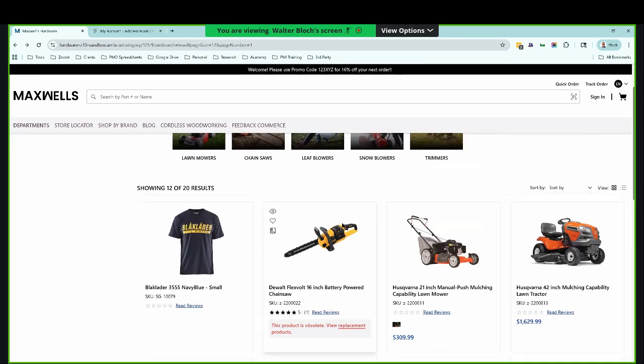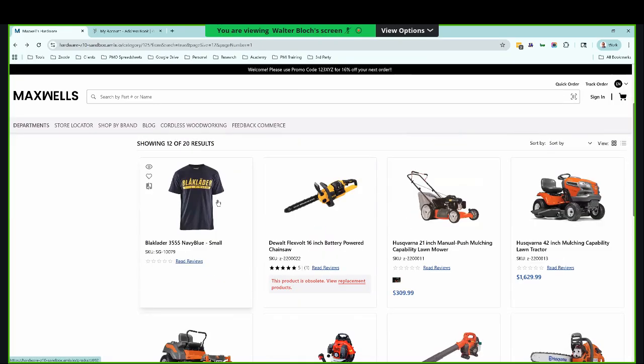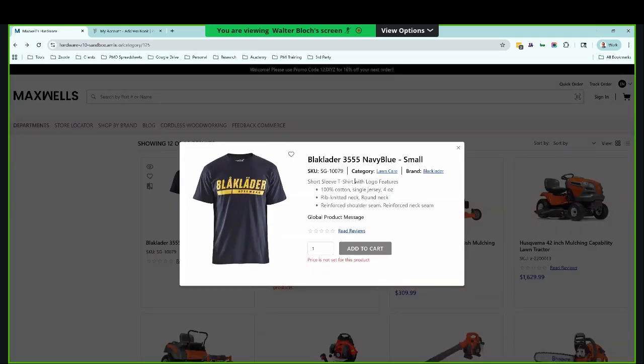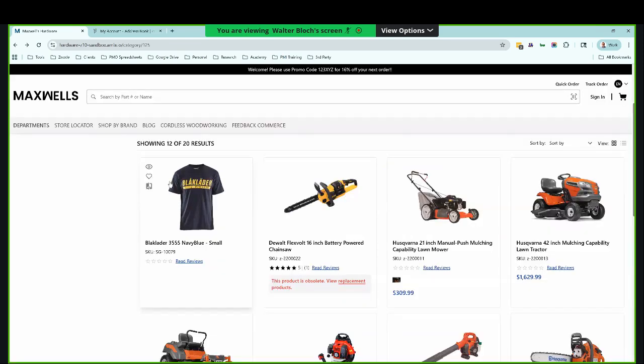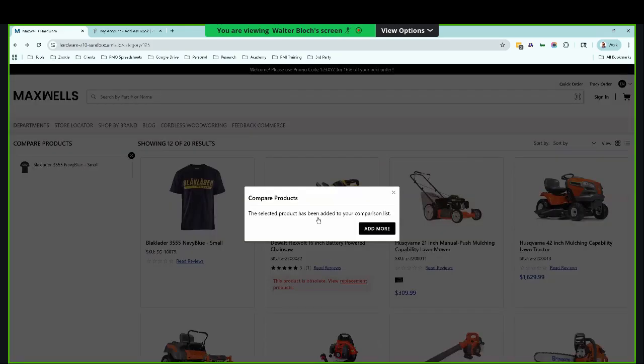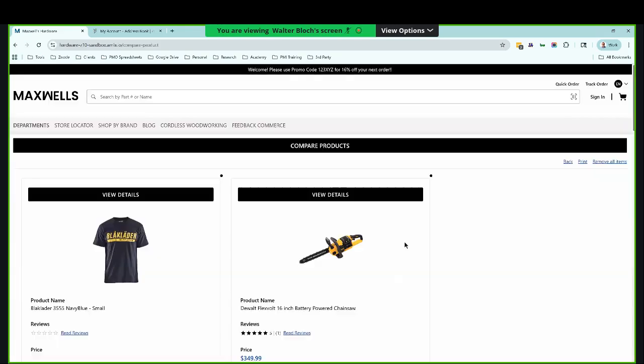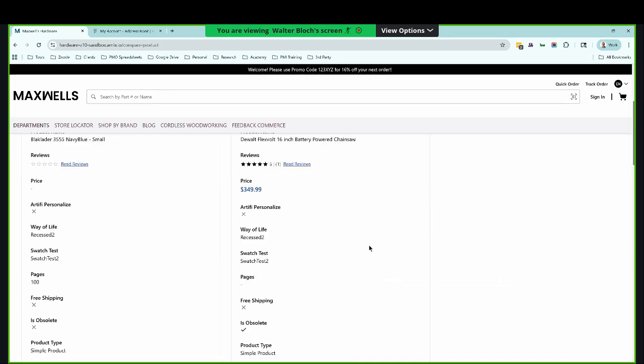Then as we look at this, we have product cards here with the image, product name, SKU. We have a review system built in that can be turned on or off. Then with each item, we can do a quick view of it, or add it just to the cart. We can add it to our wish list. I'm not logged in, so I don't have a wish list. And then we can pick multiple products that we want to compare, and then there's a comparison feature.